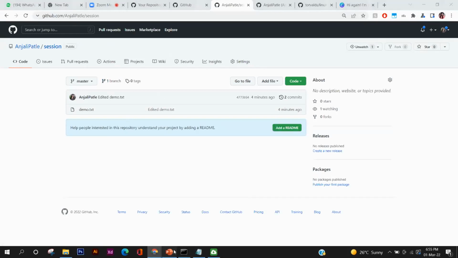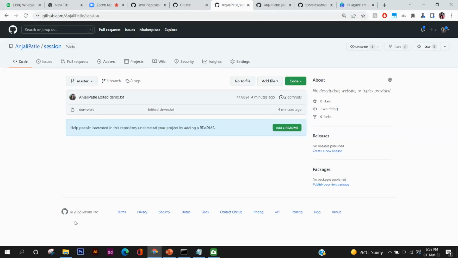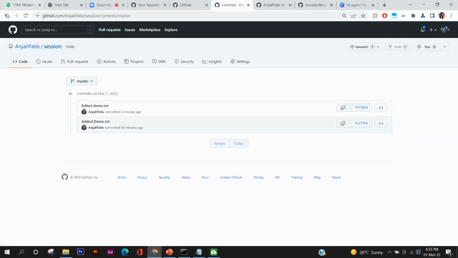Okay, great. So this was all about making changes, creating files, and committing them, then saving these commits, and then pushing them to the remote repository.